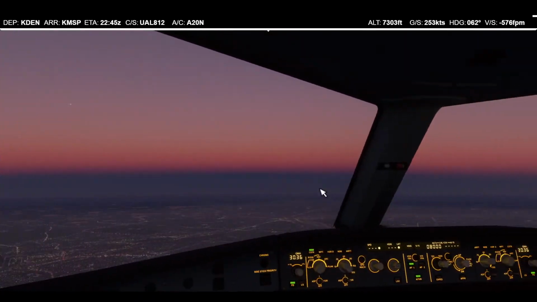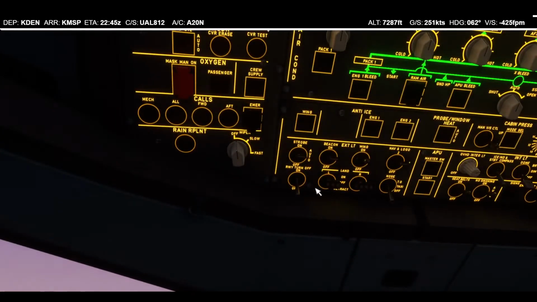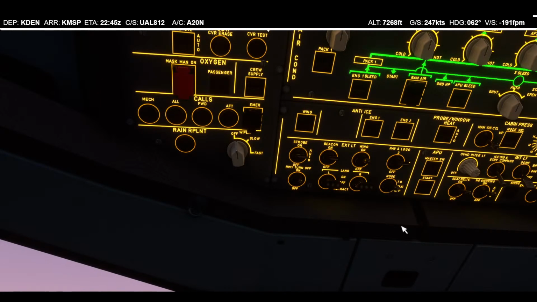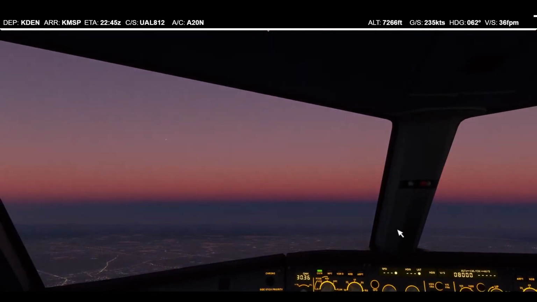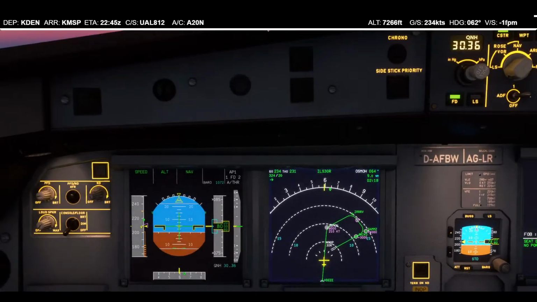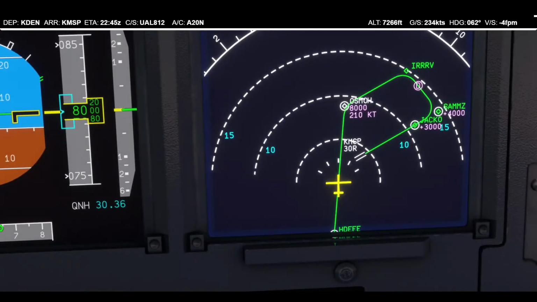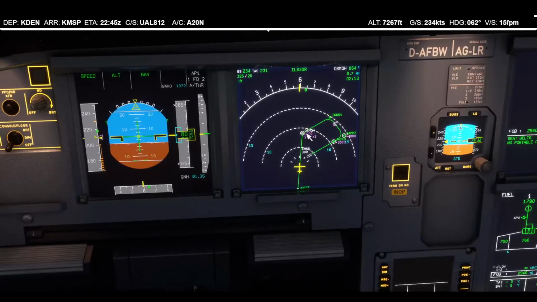So let's just be a little bit early and turn on the nose wheel steering lights and the taxi lights. And let's also just go ahead and start up the APU. So now at 8,000 feet. Okay, so we can go flaps 1.